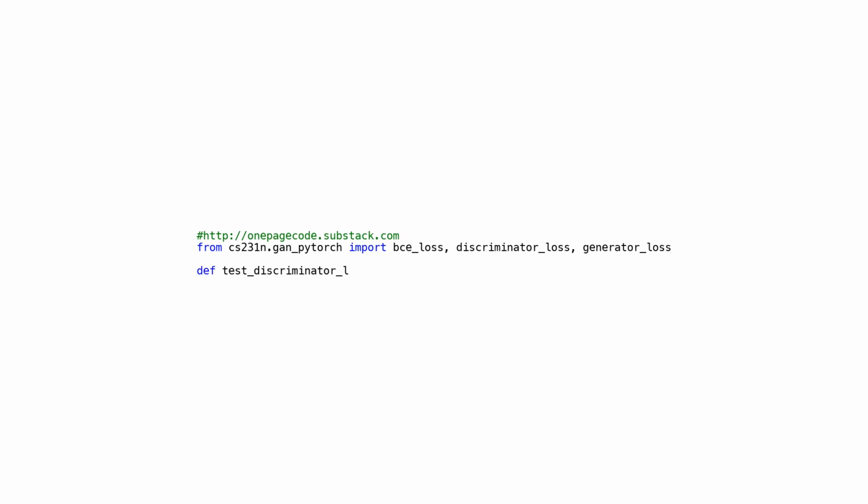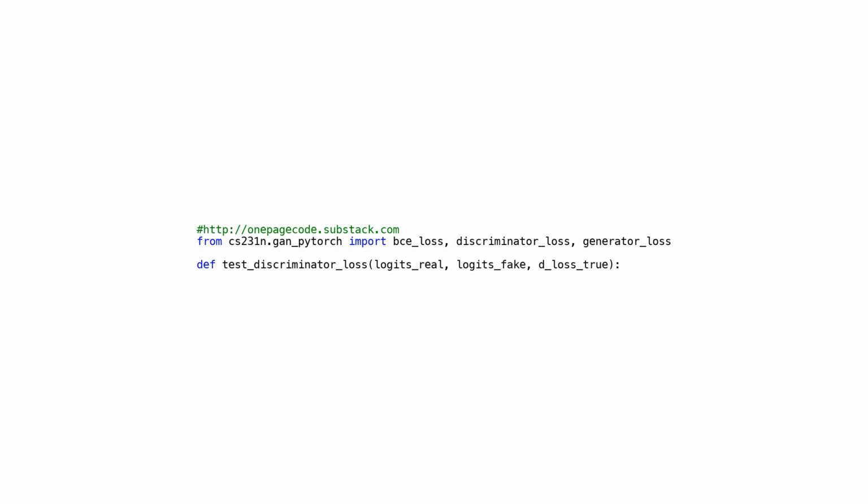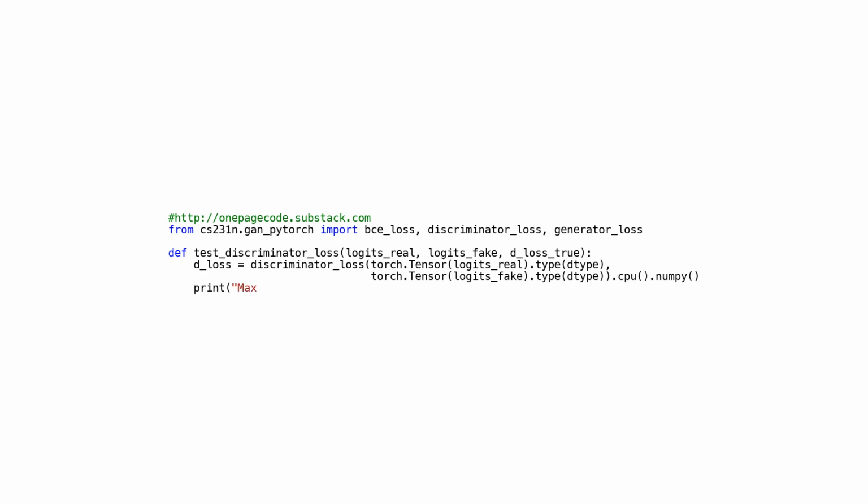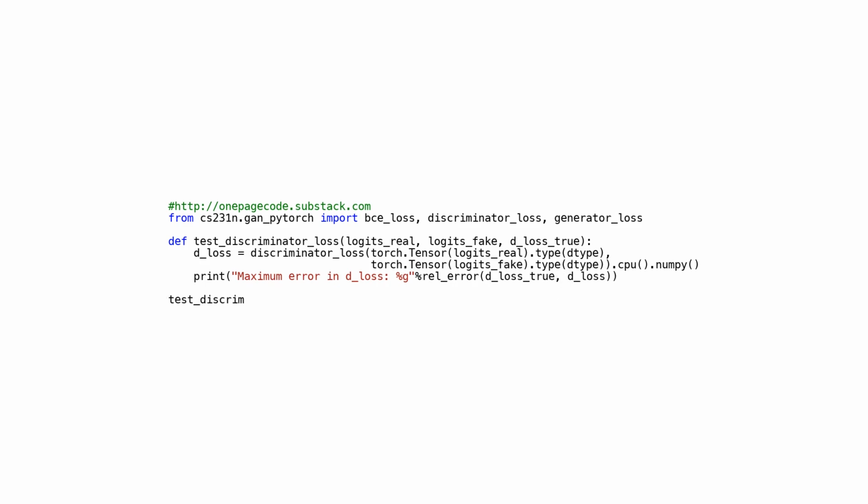In the next line of code, def test discriminator loss logits real, logits fake, dloss true, a function test discriminator loss is defined. It takes 3 parameters: logits real, logits fake, and dloss true. The following line, dloss equals discriminator loss torch.tensor logits real .type dtype, torch.tensor logits fake .type dtype .cpu.numpy, calls the discriminator loss function and passes in the two arguments. The .type converts the tensor data type into the dtype specified earlier. A NumPy array is created and assigned to the variable dloss when the cpu.numpy runs.